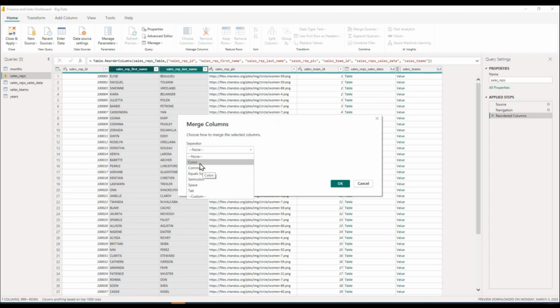You can see there are several options. Do you want them to be separated by a colon, comma, equal sign, semicolon, or space or tab? I will say space here because it's a name. New column name, if you want to name it, I'll say SALESPERSON. That's the name of the column I want. So I will say OK.